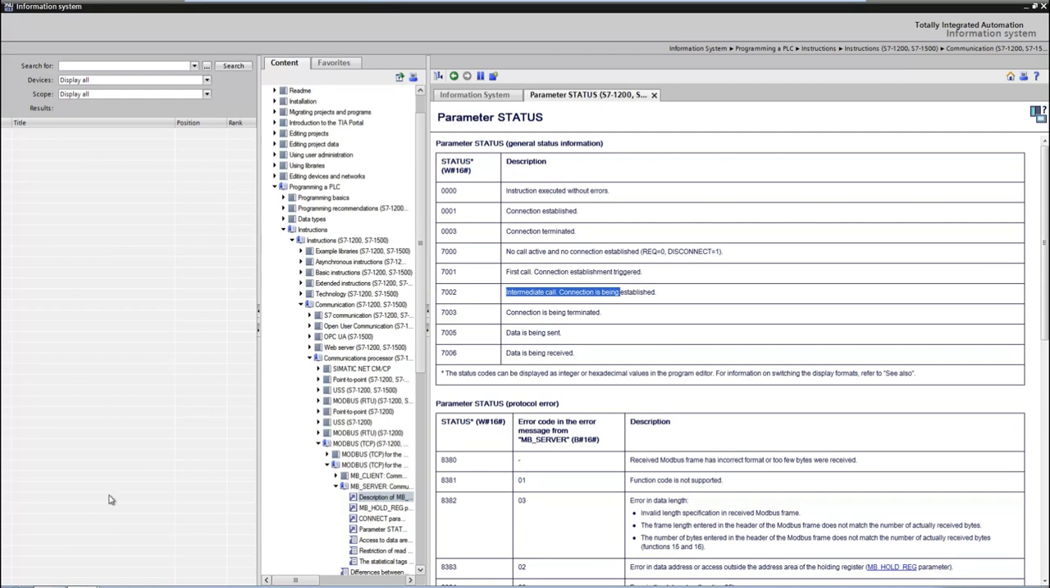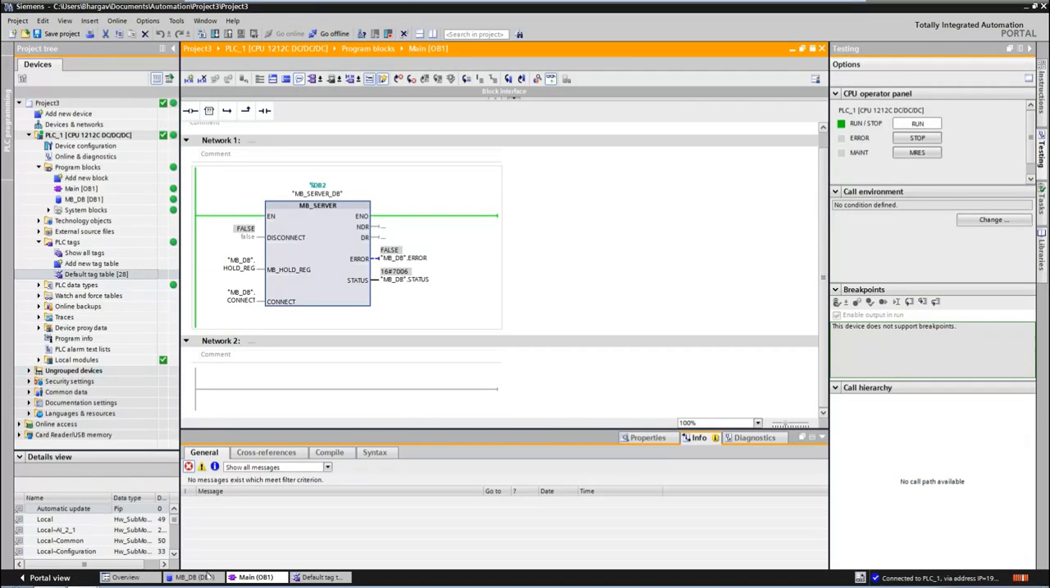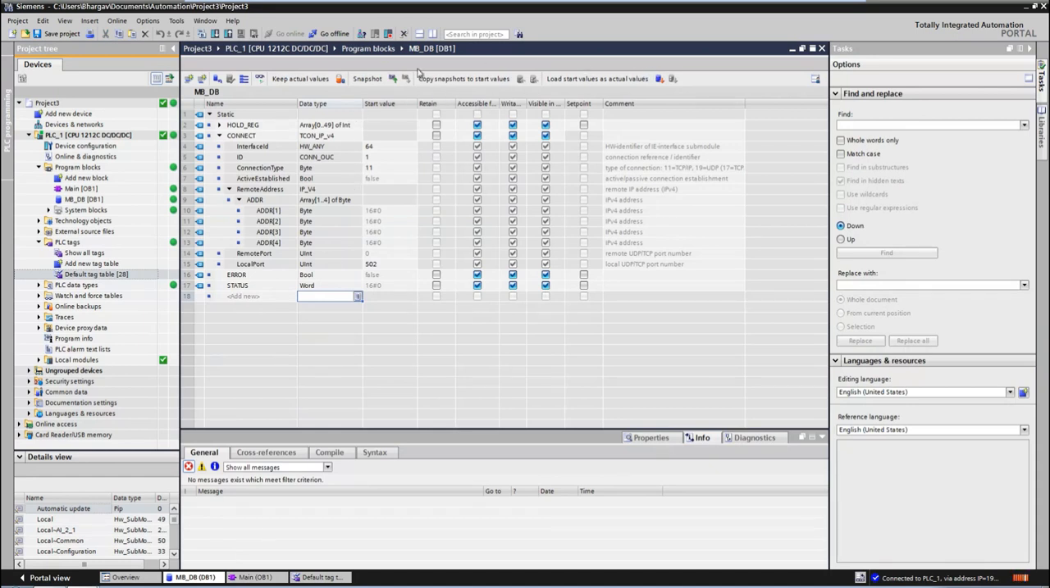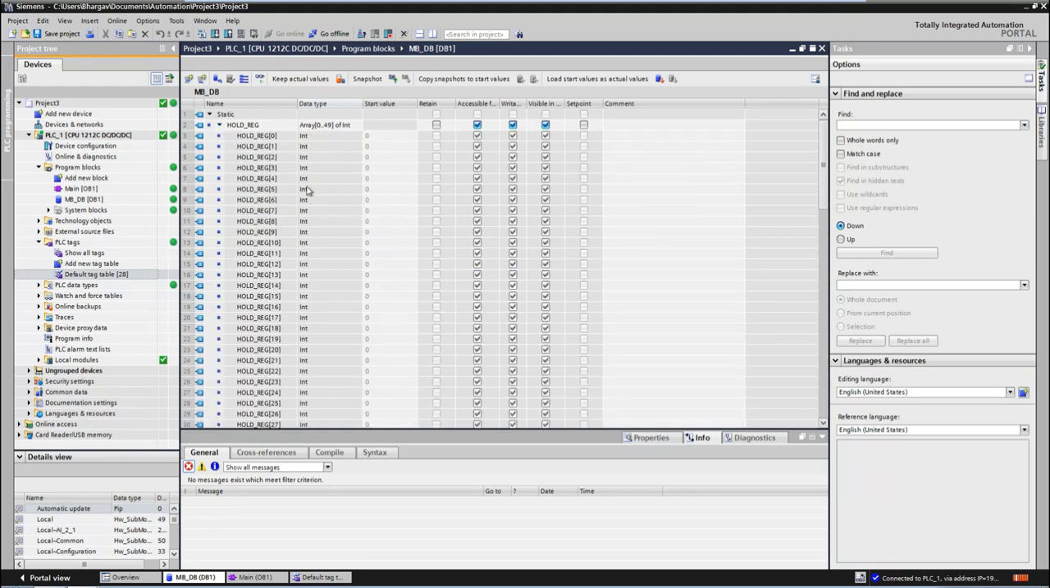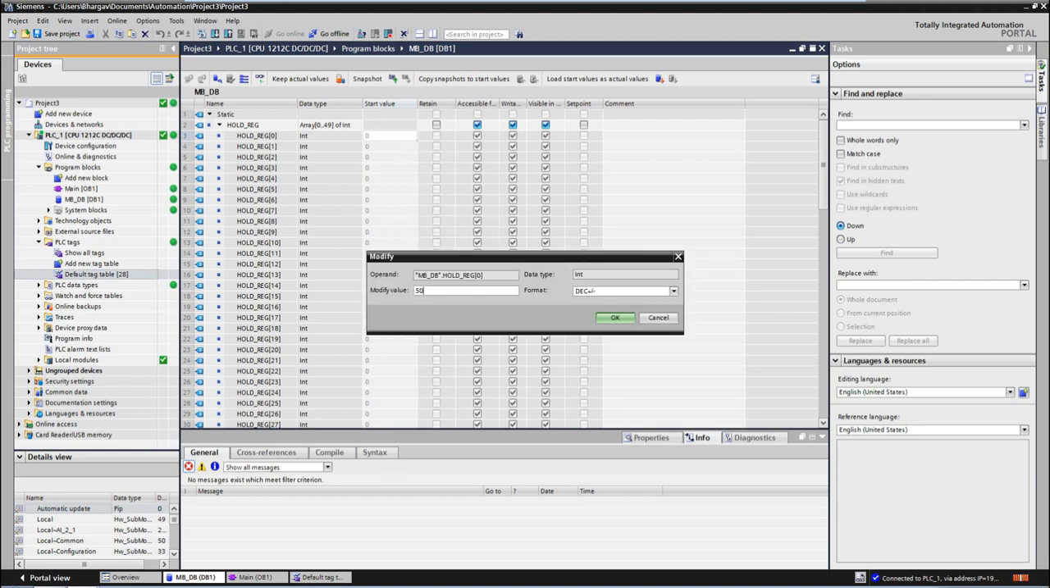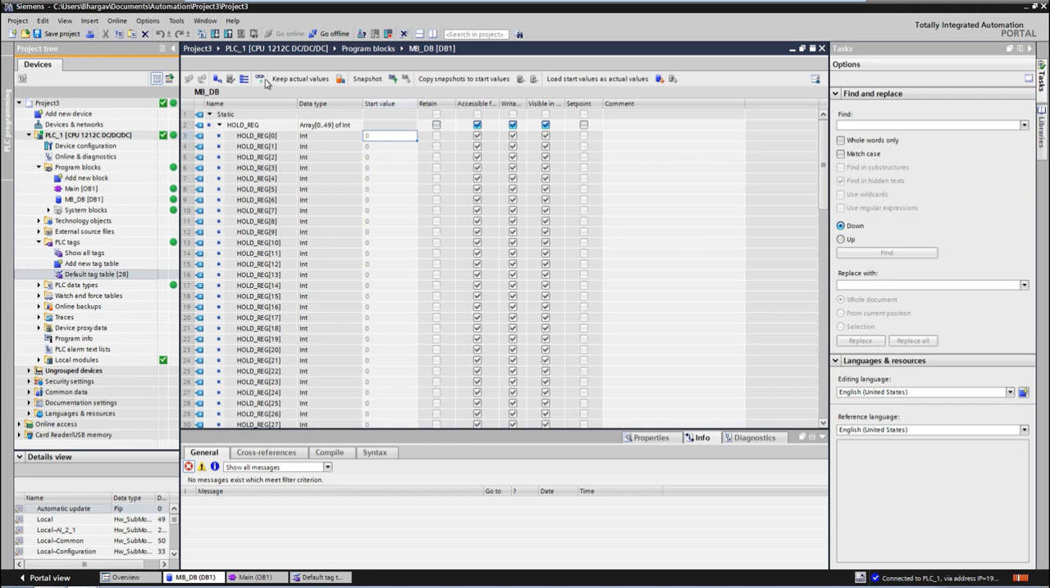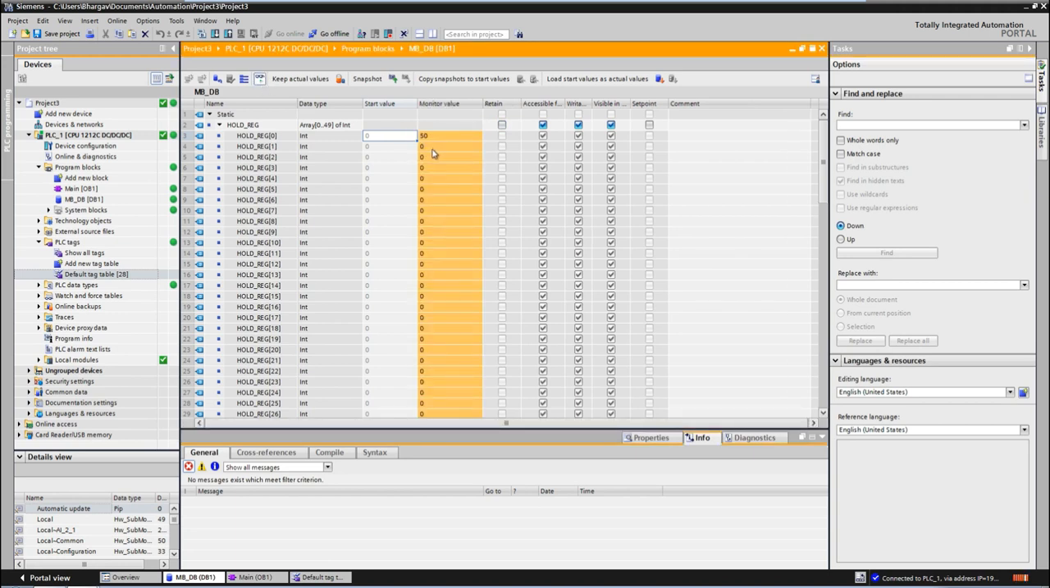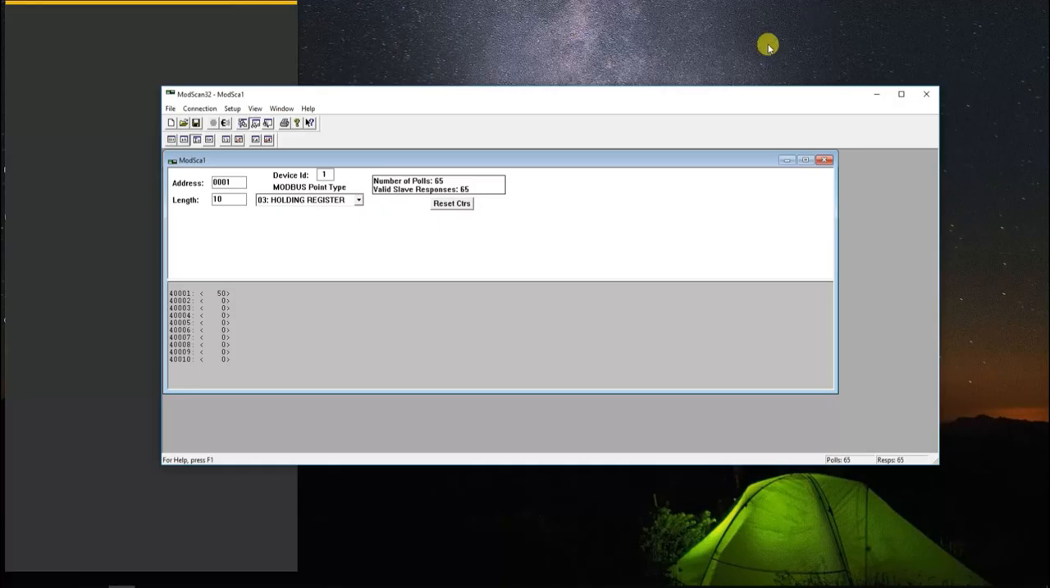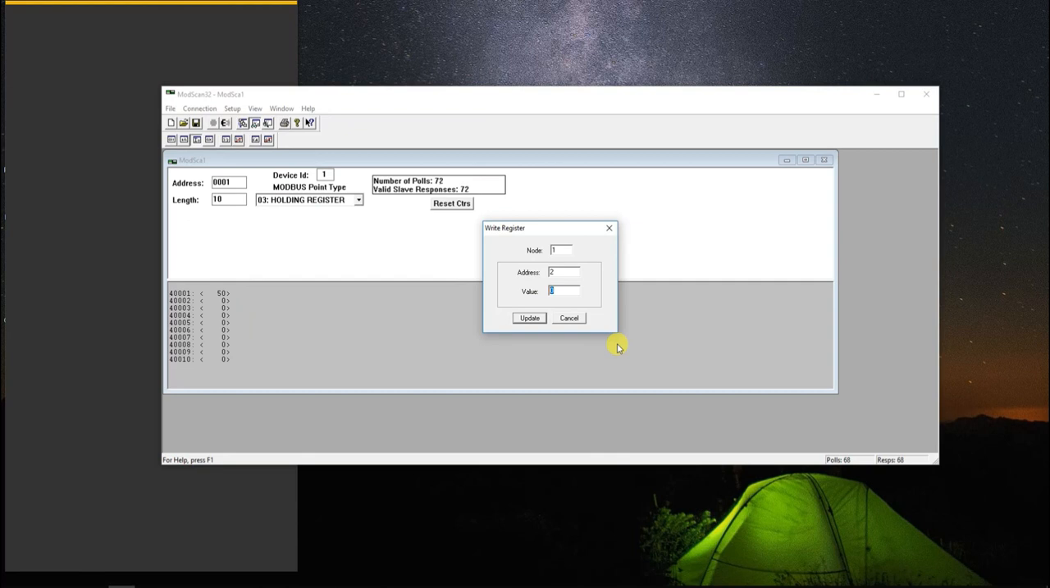Now let's do some checking. We will change some value and check the same on our Modscan. Modifying the value. The same value is available on Modscan. Now let's modify from this Modscan, and this change will be available on our DB.